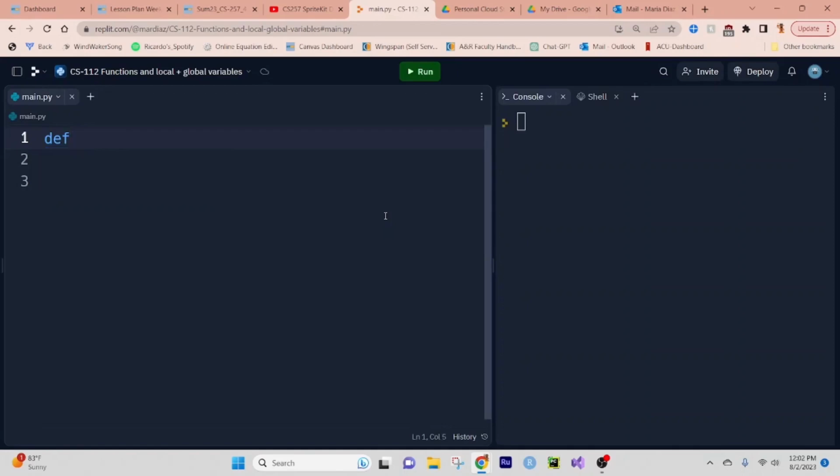So we're going to make a function that prints hello world. Let's just try the very simplest first. So we'll say def, we name it print hello world. So this tells me what the function does. I have what the function does in the name, which is a good habit.